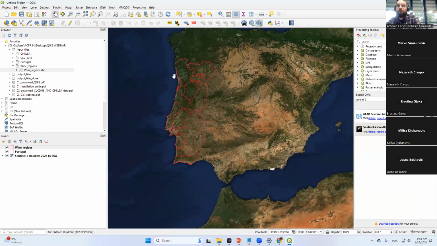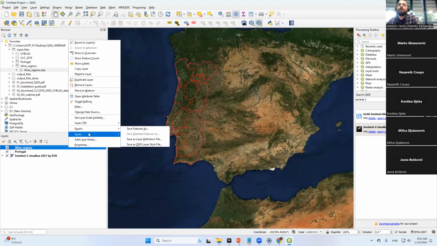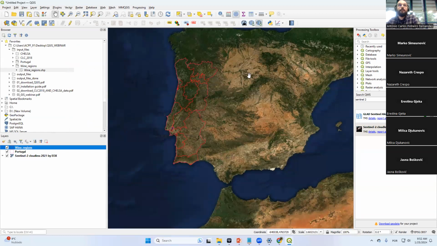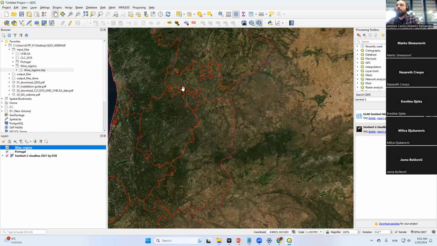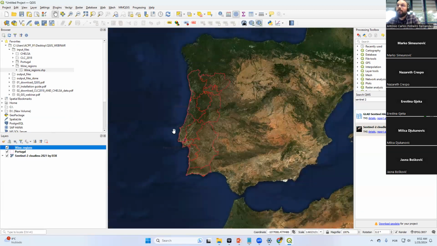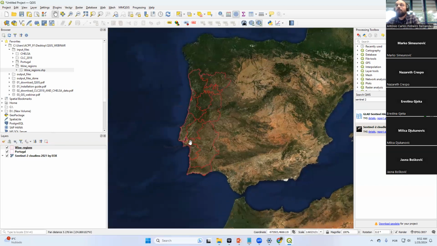So we can also add a label to see each of the wine regions represented. Go here to show labels, and then you see the labels of each wine region. But as you can see, or cannot see, the color is not very good, so we have to change it.